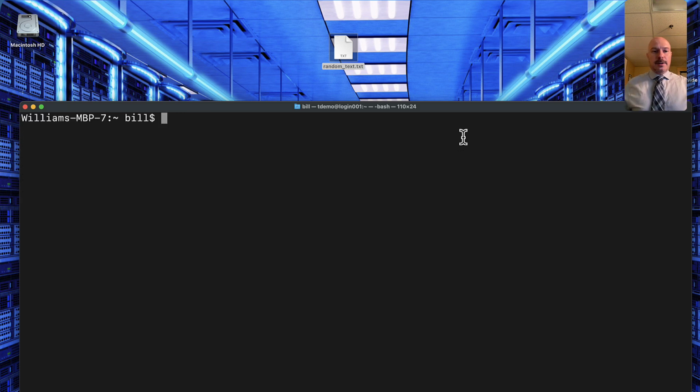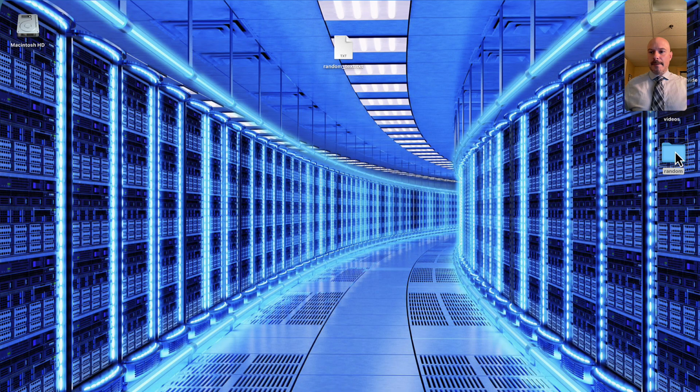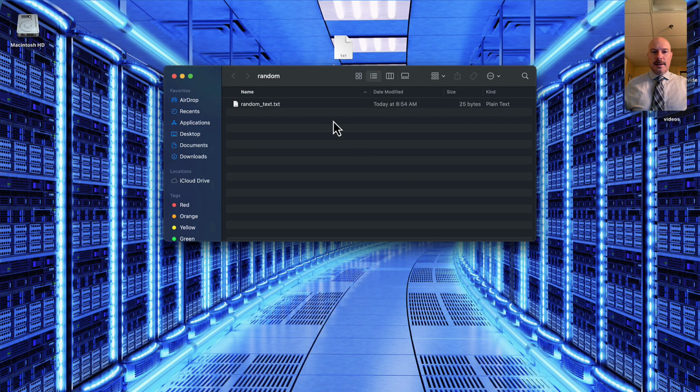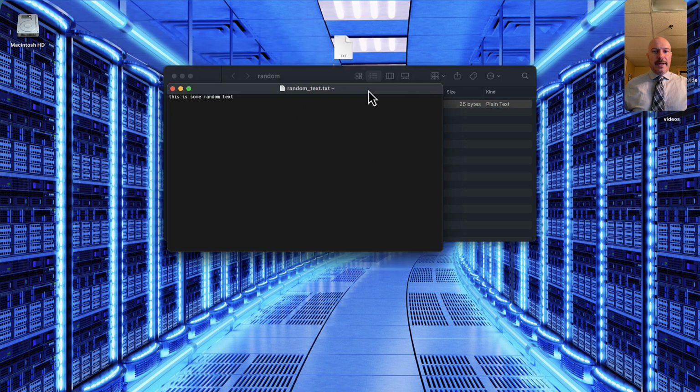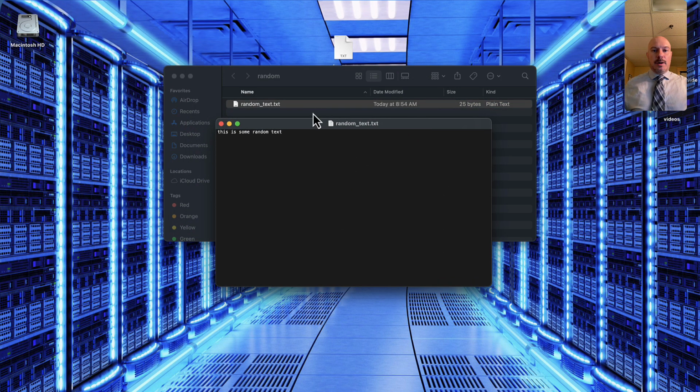So let's clear the terminal and I will check my desktop. And you can see here I do have random, and I also have the random text file that was originally transferred to the Riviera cluster.